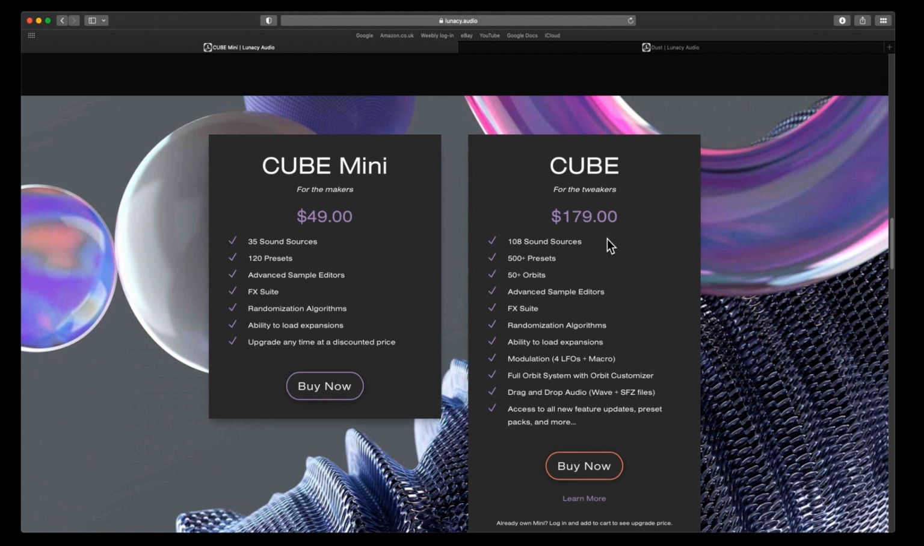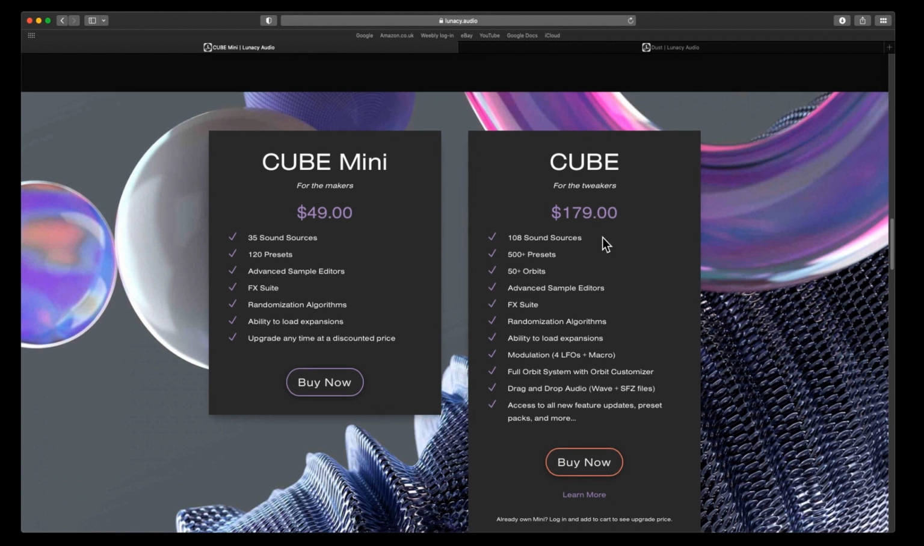Like I said, the full version is $180. So it has 108 sound sources, 500 presets, 50 orbits, modulation, which you don't get. You get the full orbit system with the orbit customizer, so you can get drag and drop audio with WAV and SFZ files. So I don't know what that is. Access to all new feature updates, preset packs, and more.